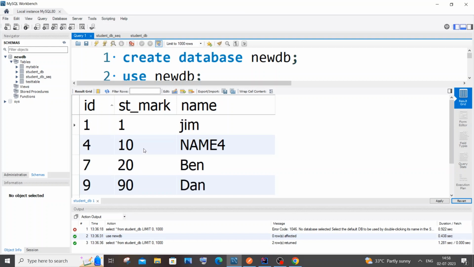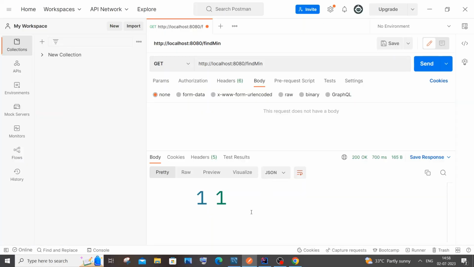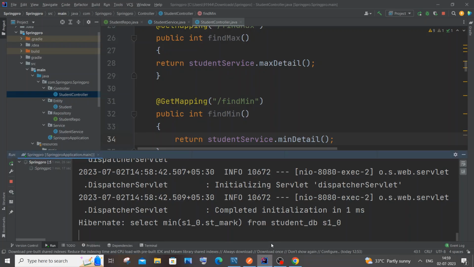So this is how you find the minimum and maximum value that is present inside a column in MySQL by using Spring Boot.